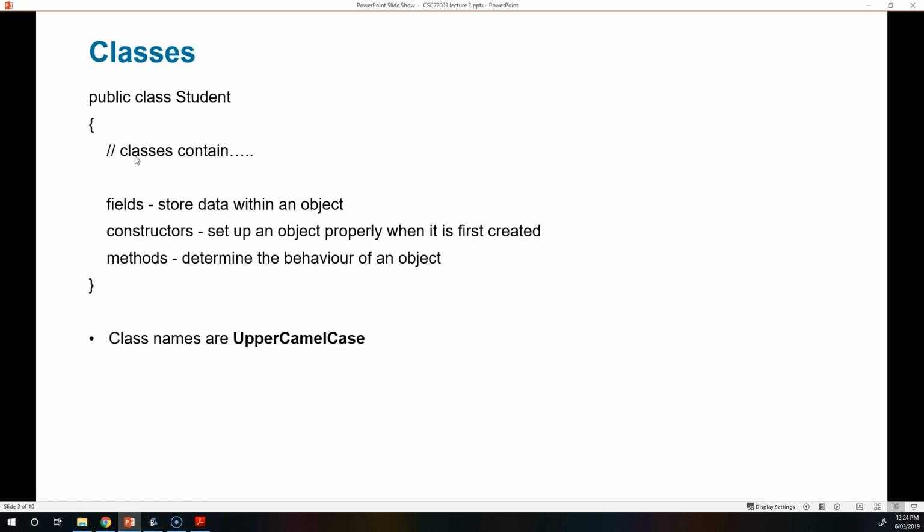Now classes contain three things. They contain fields or instance variables, and you'll remember from last week we can use fields or instance variables. That means the same thing. Fields and instance variables, I'll call them fields for the rest of this video, they store data about the object, and we'll have a look at them in more detail in a coming video.